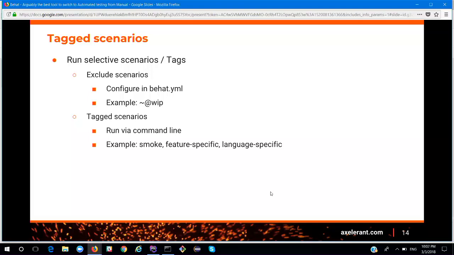So you can exclude all the work in progress scenarios from your current test suite execution. It's a simple configuration in your YAML file.